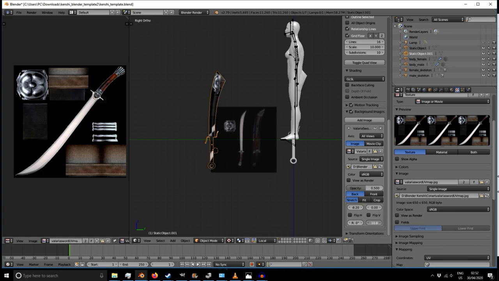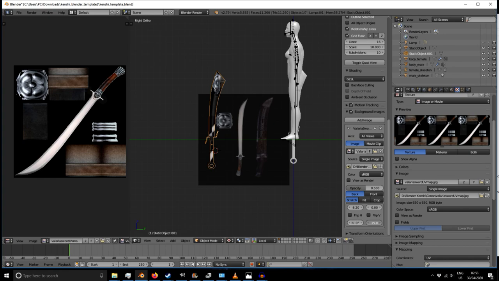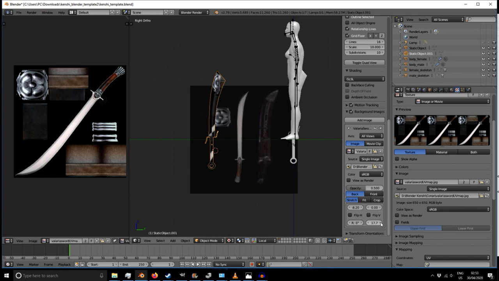Scale. Oh yes, we can scale it. Oh yes, believe me, sir. What are we doing, friends? How good is this going to be?